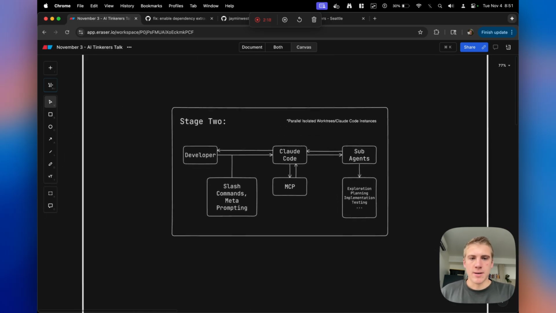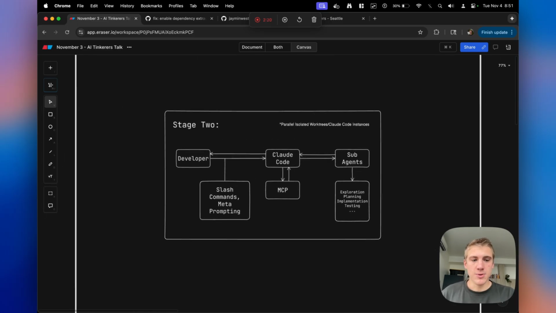Stage two, this is where I think people that have been using these tools since Claude Code came out earlier this year, a lot of developers are at, and this is the next step. Similar to stage one, the developer is having a conversation with Claude Code. However, this conversation now includes slash commands and meta prompting, so getting more reliable results from Claude Code, as well as having more control over the context engineering that goes into Claude Code's process, right?